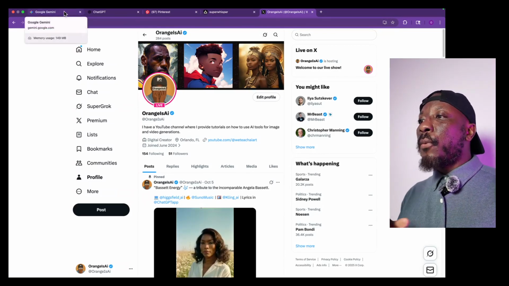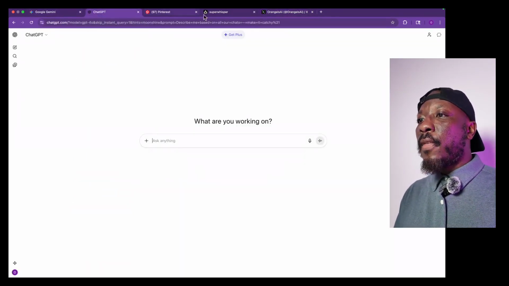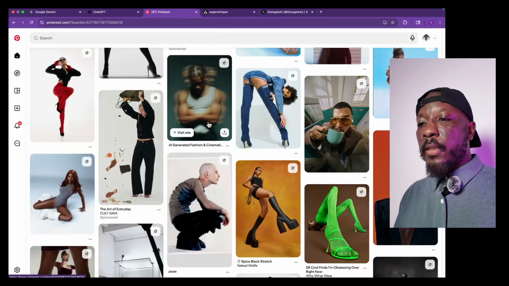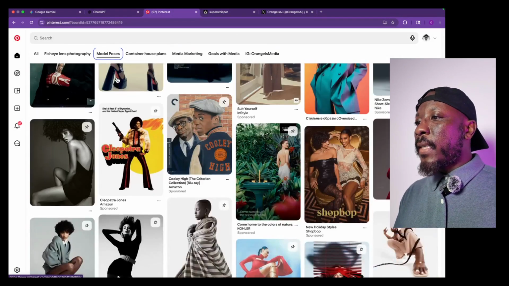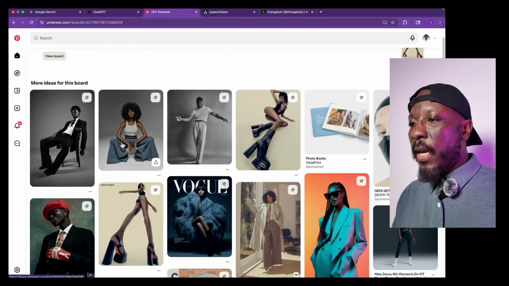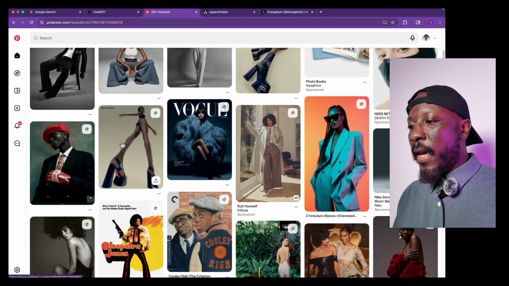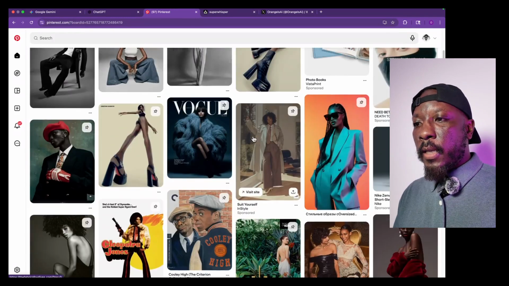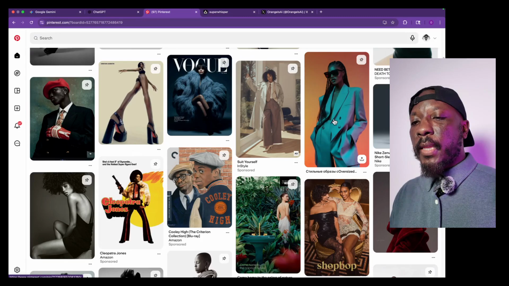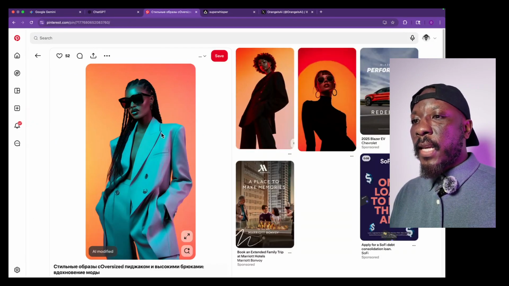All right. So the first thing we want to do is get the prompt of an image. Let's go through Pinterest here. I always type in model poses. I have a whole folder saved with that. I'm a photographer, so I love just going through images. I really like this pose right here, so we're going to try to take this pose.